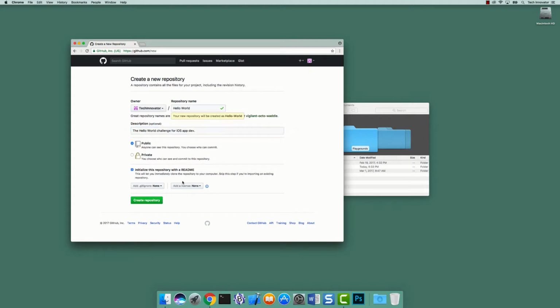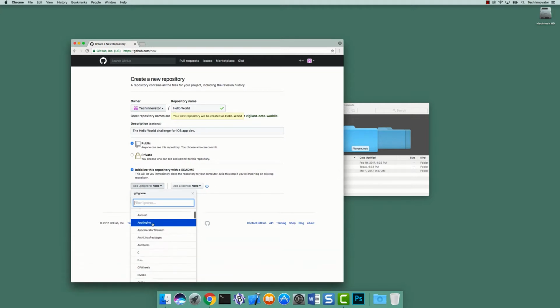I'm going to initialize it with a README, and then I'm going to add a Git Ignore. And in the list of Git Ignore options, there is one for Swift. So I'll select it. And I am not going to have a license for this. So I'm going to say create repository.